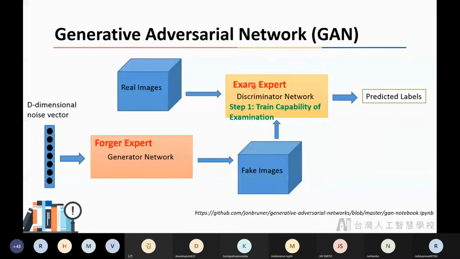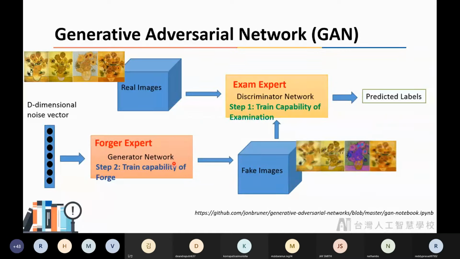So he can train the model to discriminate, or to examine which image is real and which image is fake. So this is step one. And when the examination expert has a good capability of examination, we train the generating network. We train the capability of forgery.